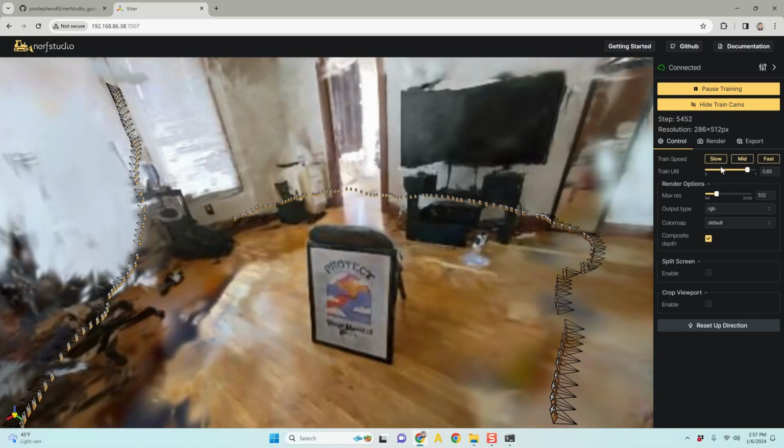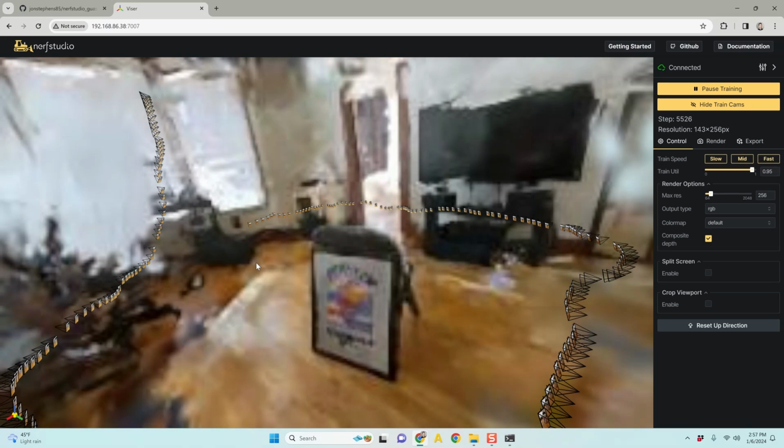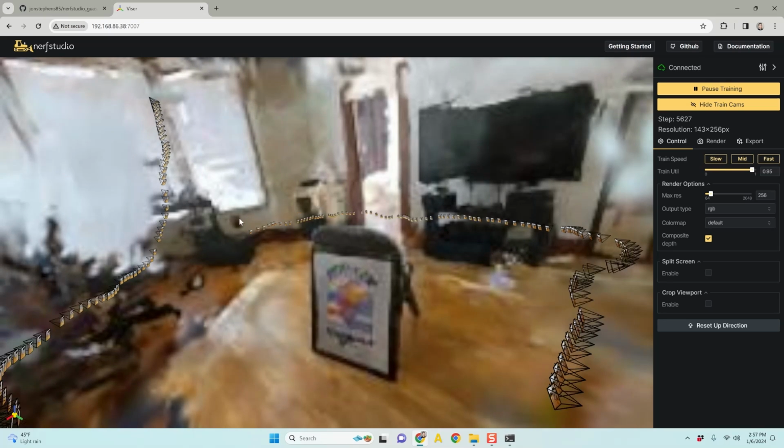You can change how fast. I can say fast training speed, and what it does is it gives you a lower-res preview, or you can slow down the training speed and see it a little bit better.